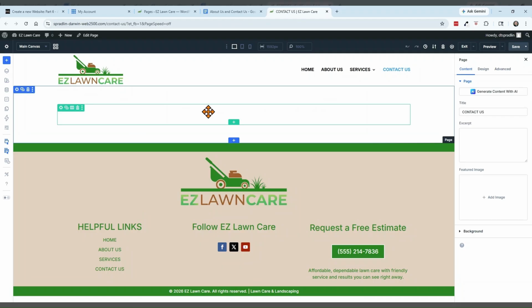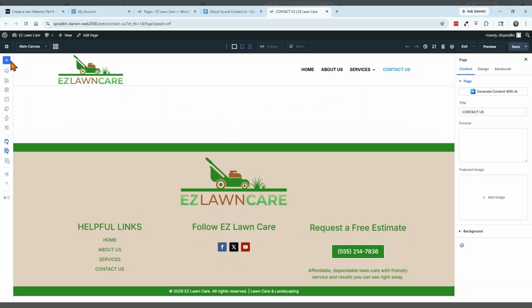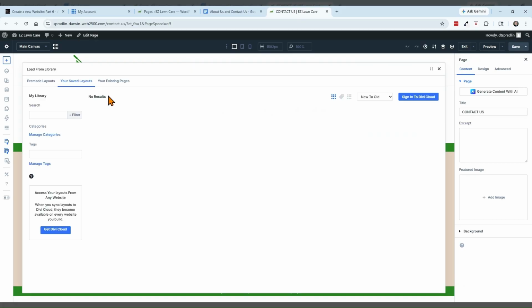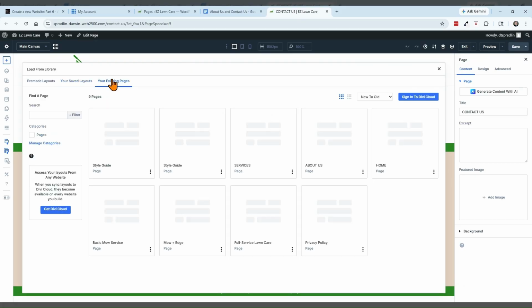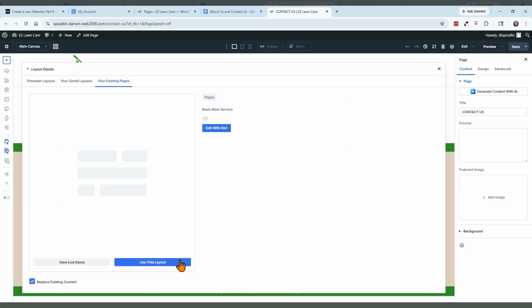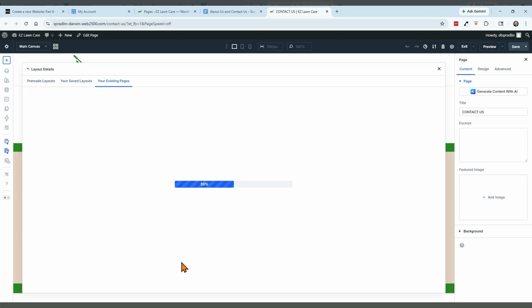Now once again, let's go to your layout button over here. Add a layout. Saved layout. Your existing pages. Let's just do the basic Mo service again. Use this layout. Let it load.